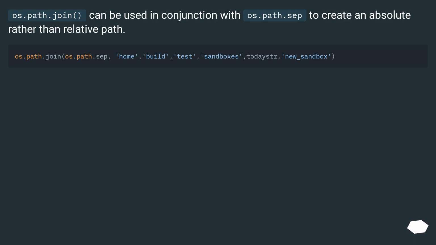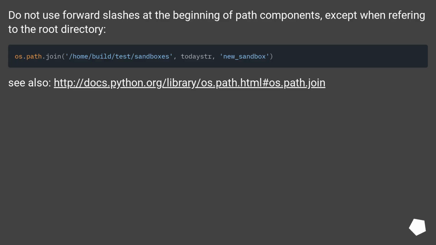os.path.join can be used in conjunction with os.path.sep to create an absolute rather than relative path. Do not use // at the beginning of path components, except when referring to the root directory. See also this URL.